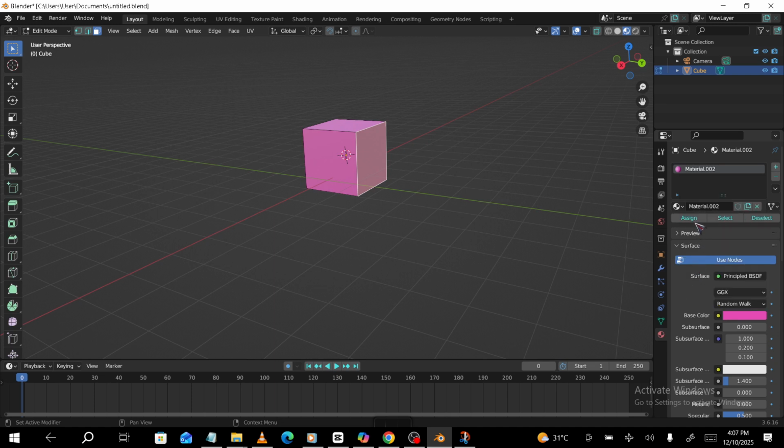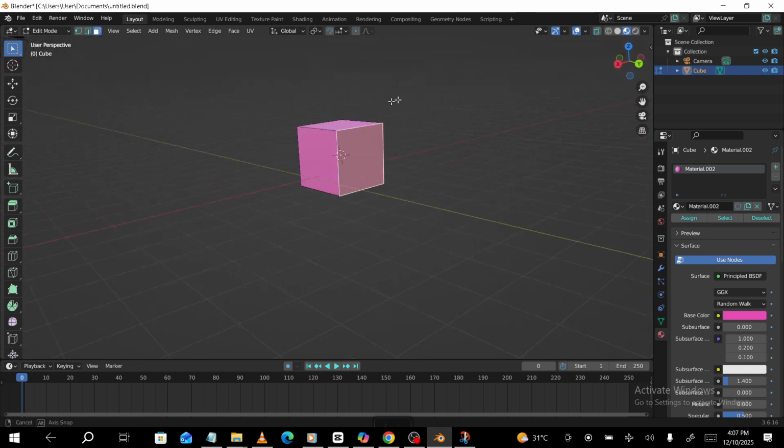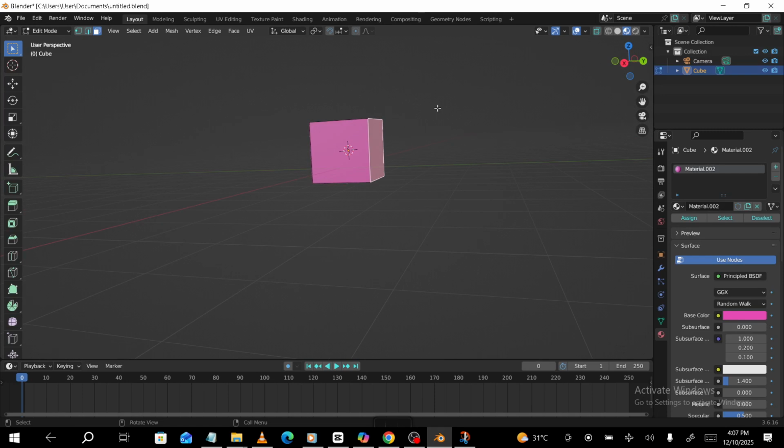That's it. By selecting your object, entering edit mode, switching to face select, choosing your faces, creating or picking a material, and assigning it, you gain precise control over how each part of your model looks. Keep practicing on simple shapes, and soon you'll be confidently managing complex materials on detailed models.